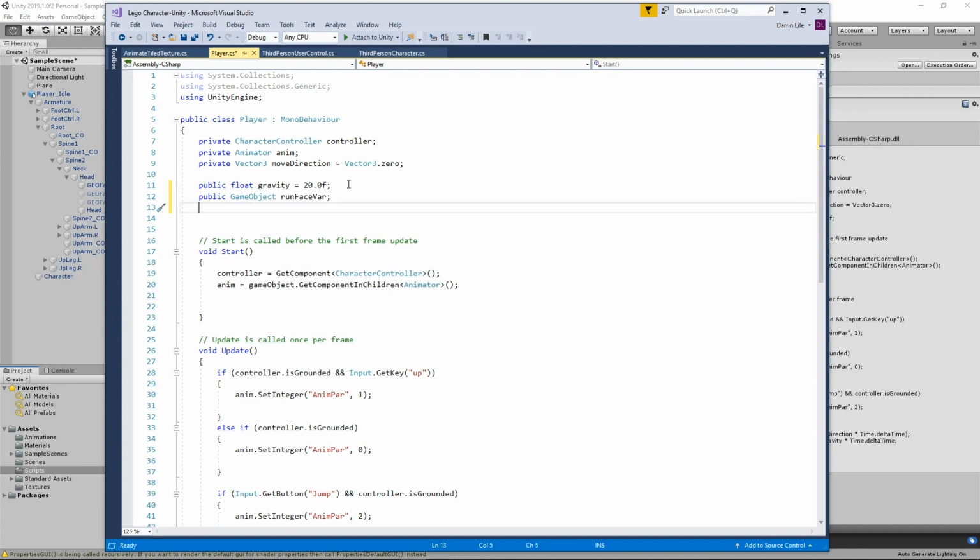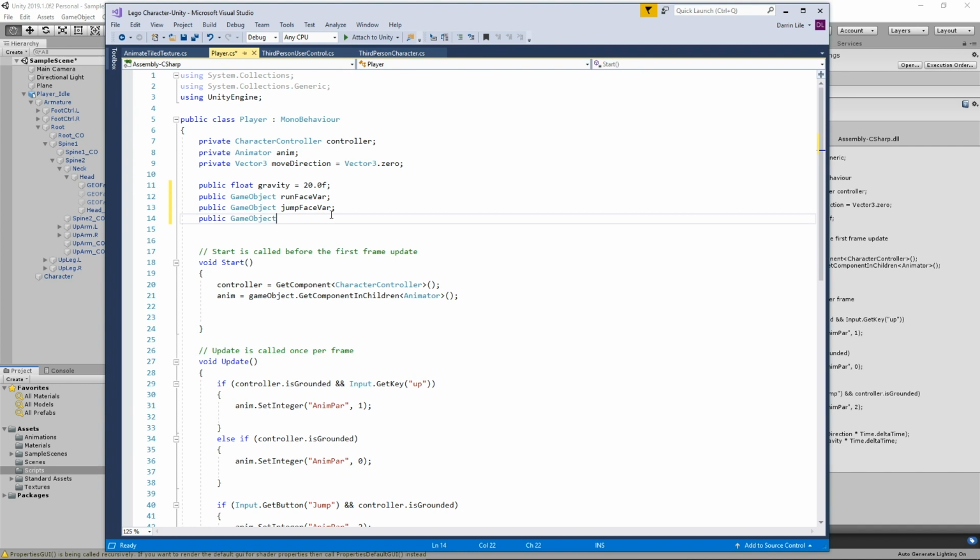How's that? And let's do the same thing. Let's just select this, copy this and paste it, and we'll call this jump face variable. We'll do that again, paste, and this one can be idle face variable.